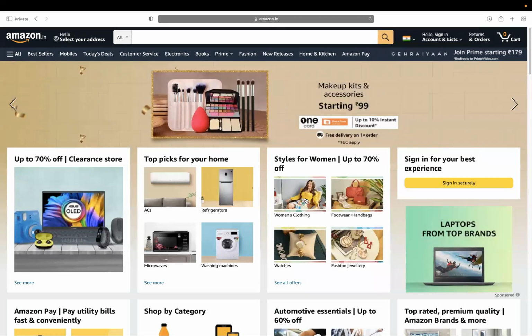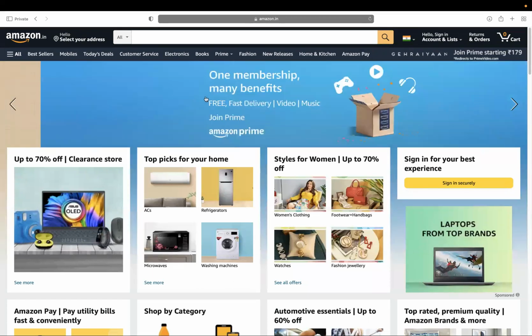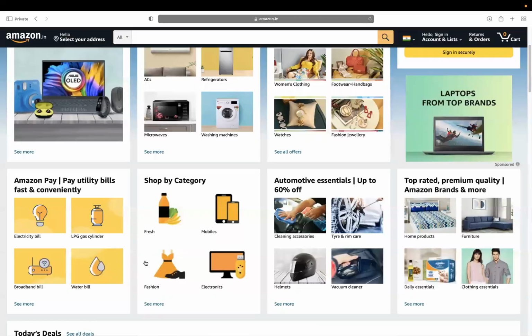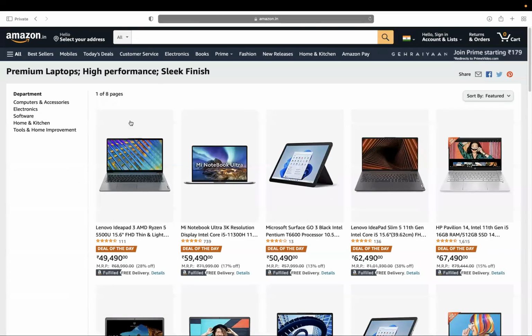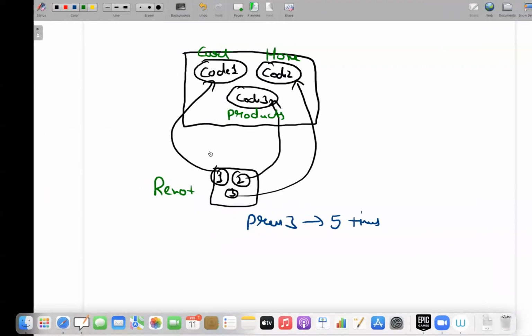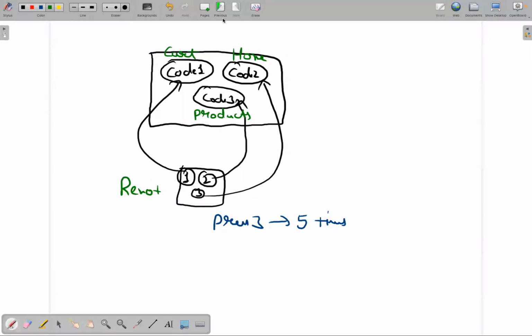So this screen is actually my remote control. If I click on any button, it is triggering some code. That is all about functions.